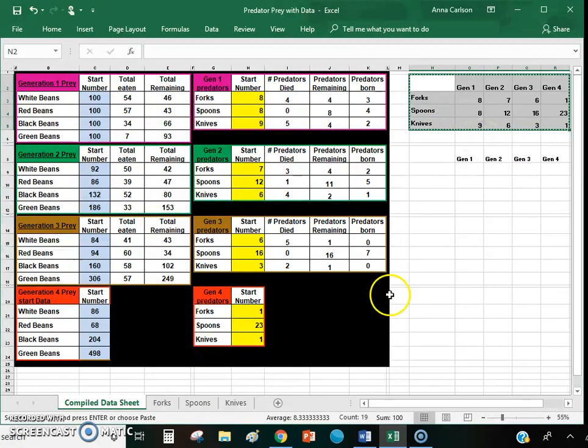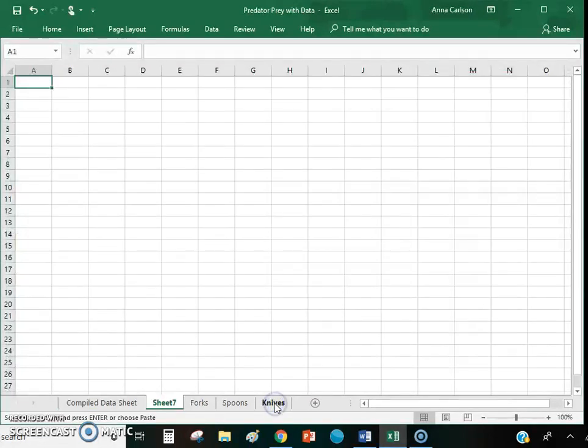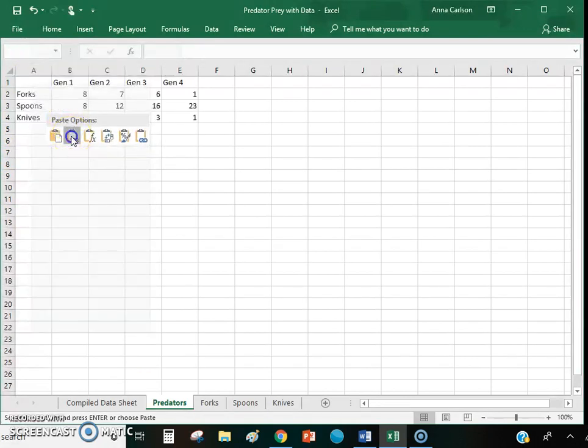Okay? Now, to give myself some room to make a graph, I'm gonna get a new spreadsheet, and I'm gonna call this predators, right? Just so I know what it is. Okay, and go up here, right click, paste.